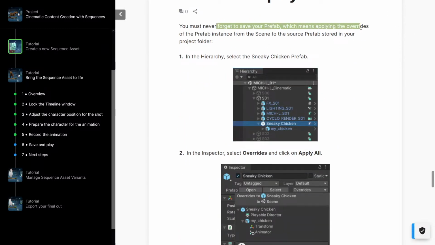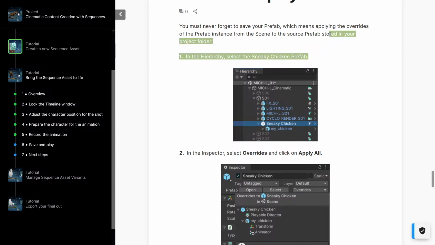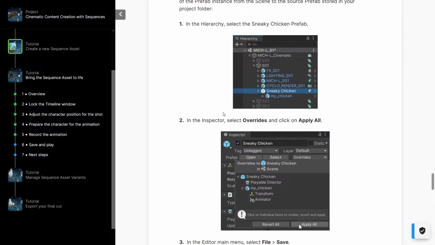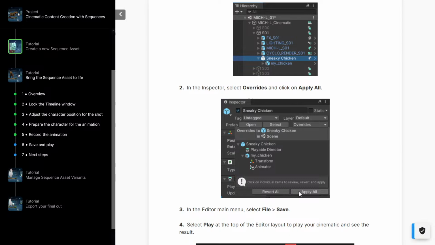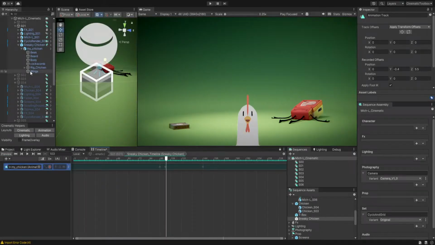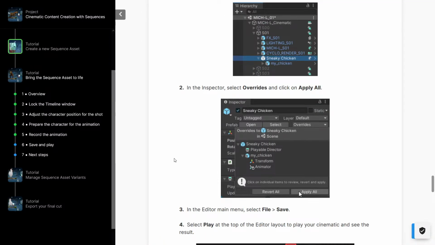Never forget to save the prefab, which means applying the overrides of the prefab instance from the scene to the source prefab stored in your project folder. So in order to do that, in the hierarchy, select the sneaky chicken. Then we have overrides, and click on apply all. So that basically saved our prefab that we're working on. Cool.